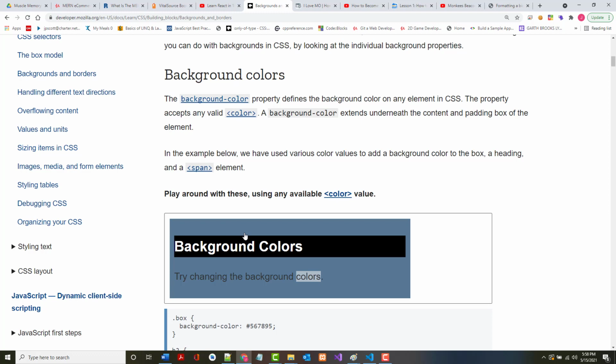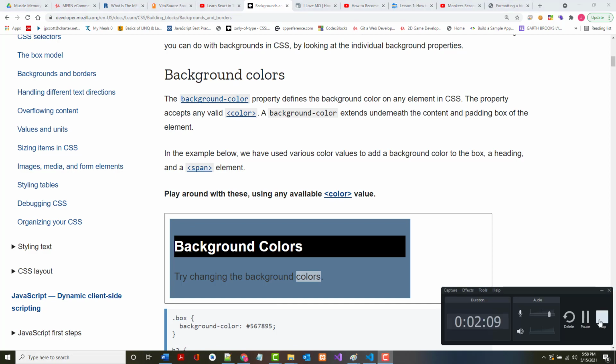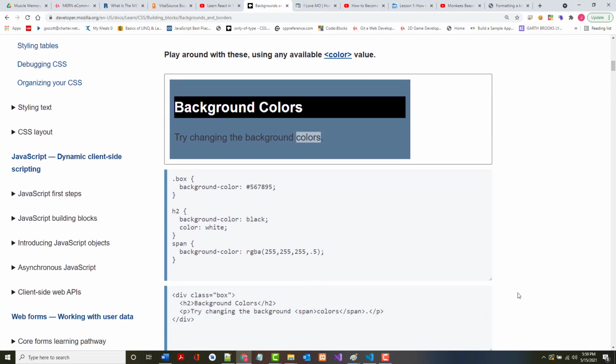So in the example here, what do we have? Well, we've got a background color for this, we've got a background color for this, and we've got a background color for this.